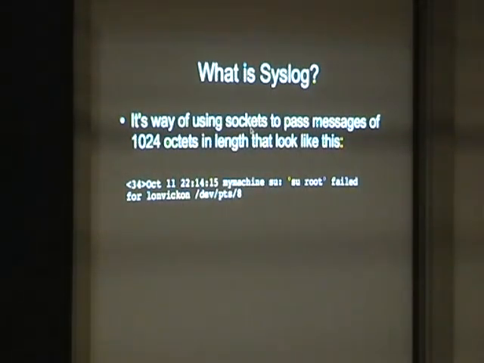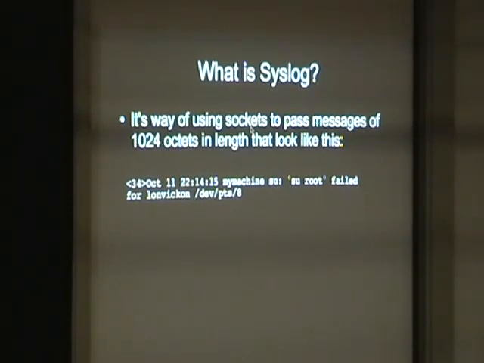So, what's it all about? It's basically about moving messages across sockets. Each one is going to be one or two sockets in length, and they can look like this. You end up with a couple of characters at the beginning that describe the nature of the message. Something that says roughly when it's sent, where it's sent from, and then what it's all about. That's a fairly straightforward one.